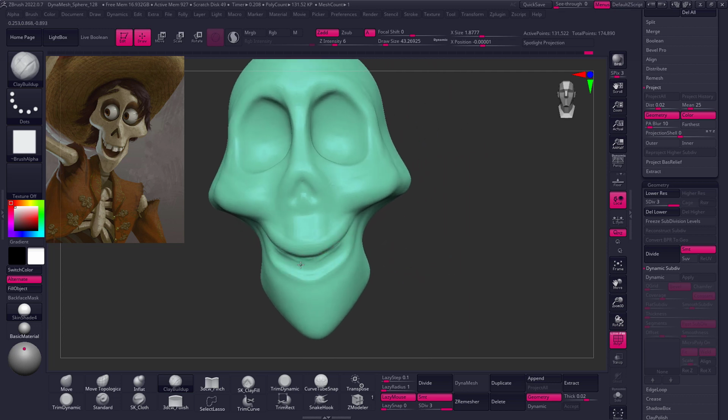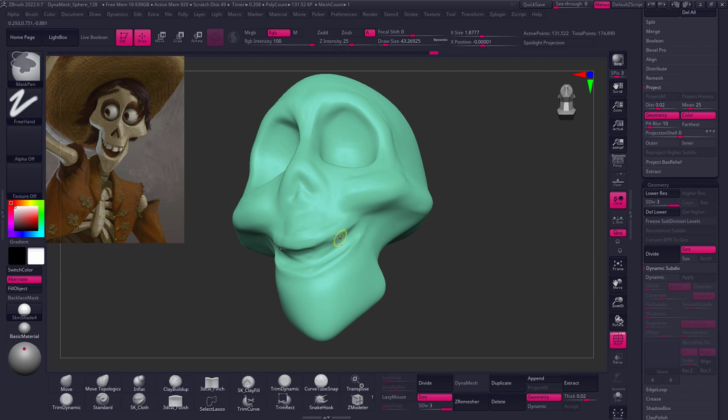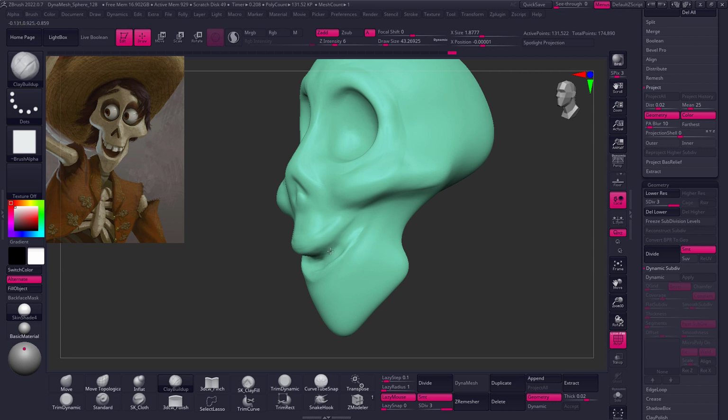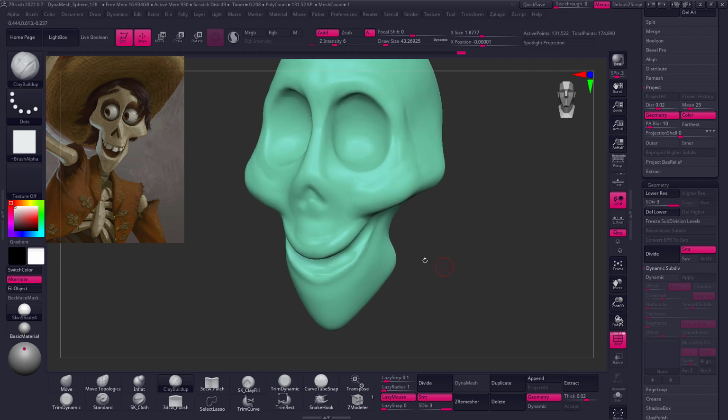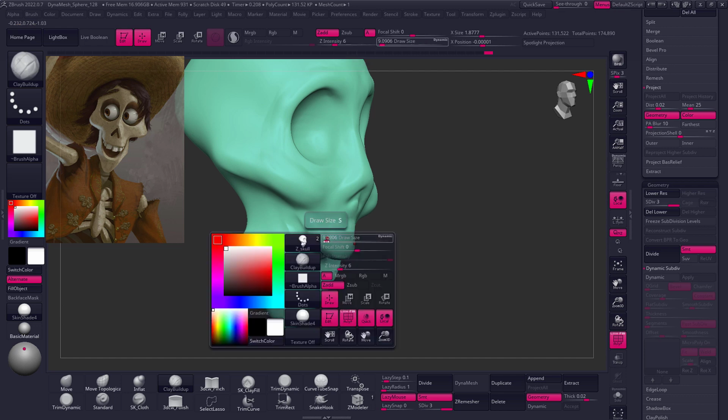Okay, and now I'm actually holding down the Alt key and it's cutting away, so I'm still using the same brush, the clay buildup. It's now taking away, and I'm just undoing there and smoothing that out. It got a little uneven, so again, holding down the Alt key will produce the opposite of what the brush normally does. So in this case, it's eating away. And I'm just creating a mouth cavity and sizing my brush down.